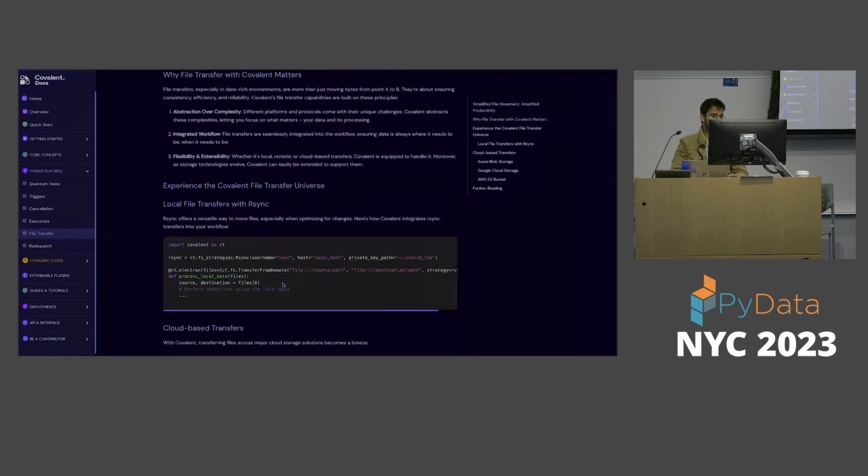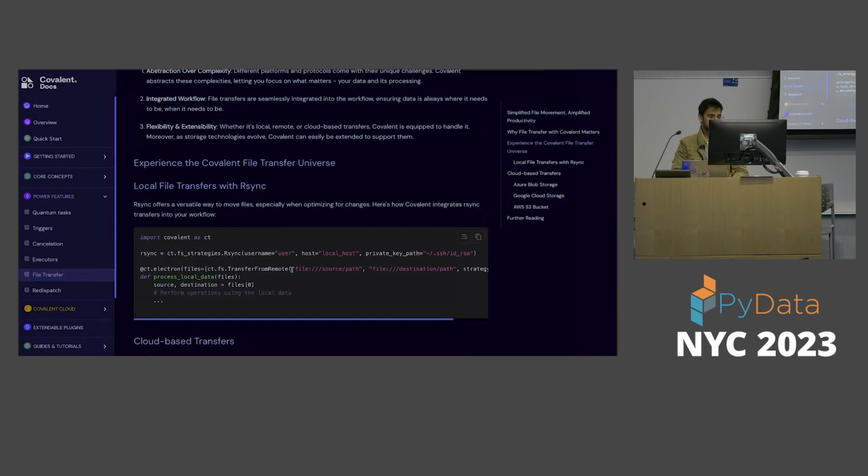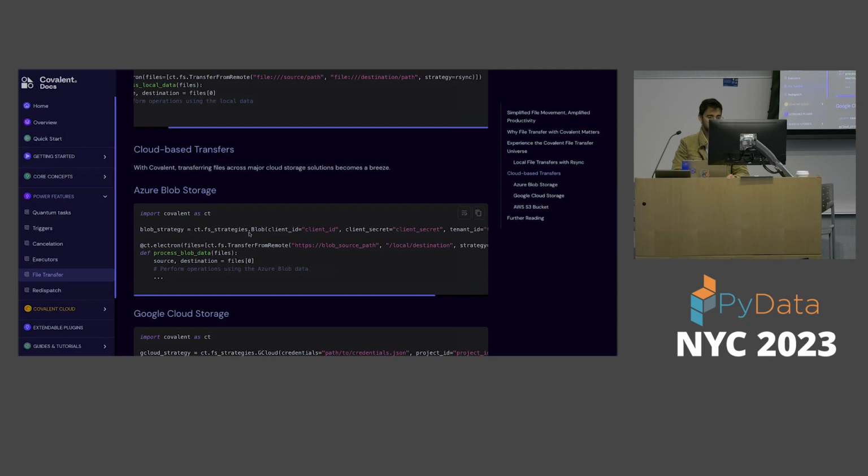So you can just say, hey, I need to transfer a remote file from my source path to a destination using rsync, or I want to transfer it from an S3 bucket, or, I don't know, Microsoft Blob, with a strategy using my client ID and secret. And this transfers your file before your electron runs on the main machine. And once it's completed, it transfers it back wherever you want as well.